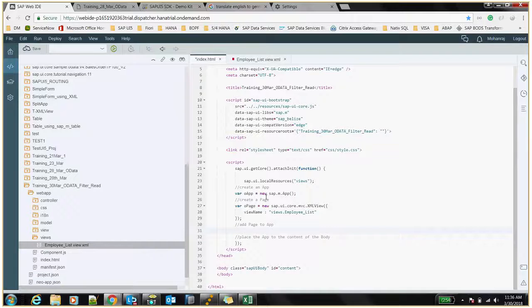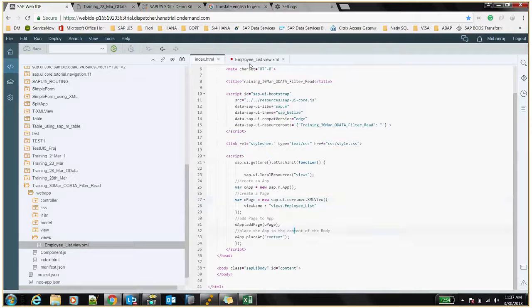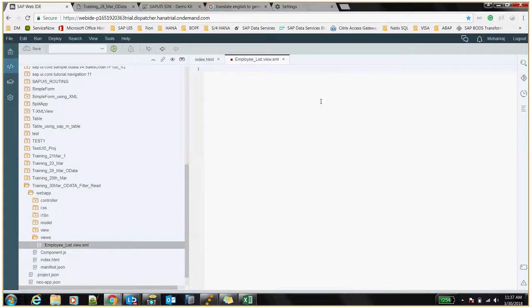Now we have to place this page in the app. So app.addPage, page. We have added the page. Later we have to place this app at the content of the body. Now our initial settings are done. We will go back to the view.